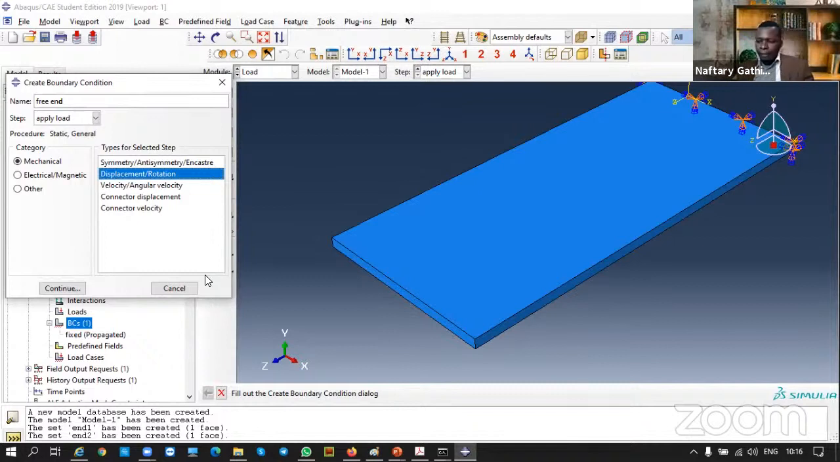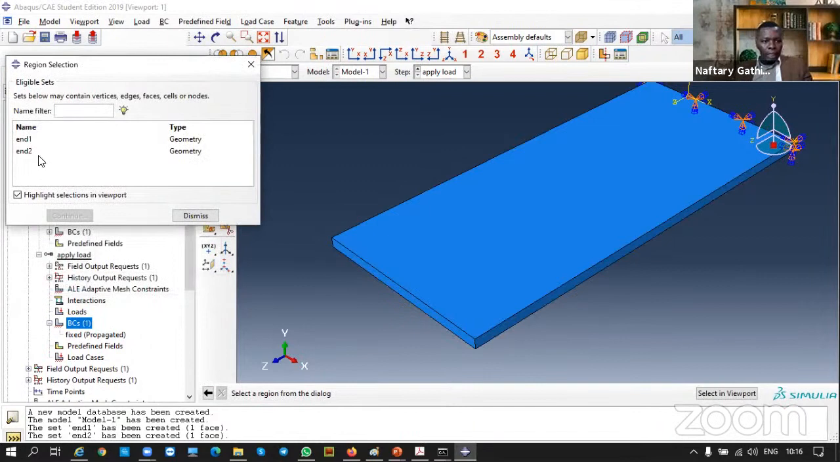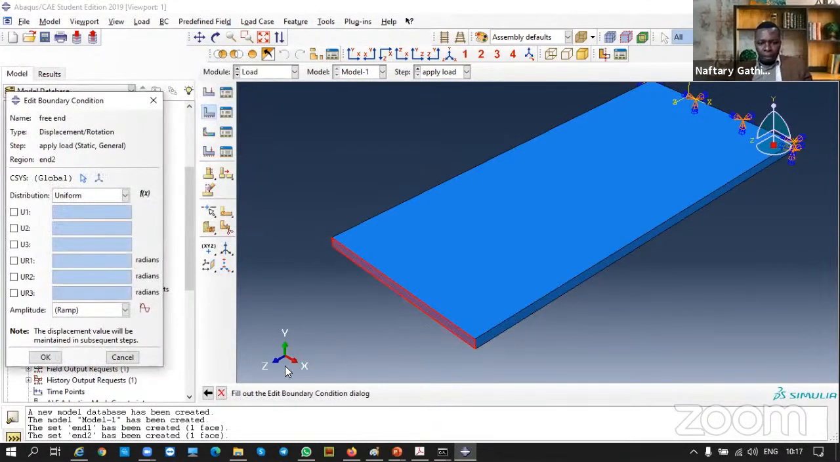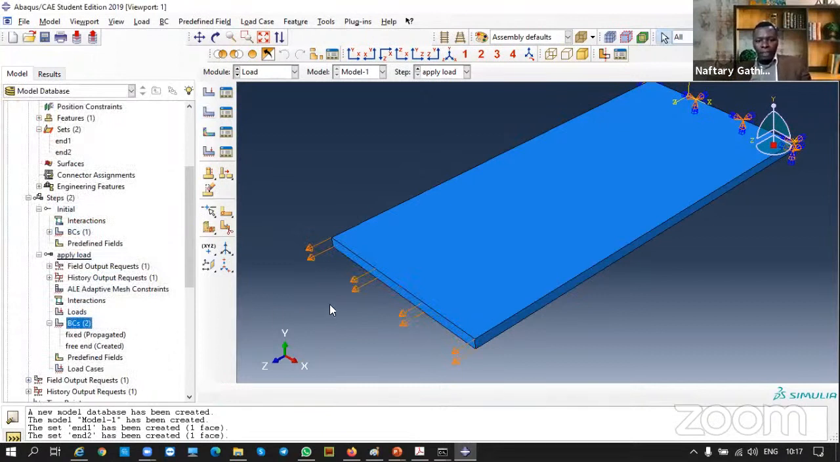You'll find it later on. It's very, very important. So in this case now, I just come here, I say displacement rotation, continue. I'm going to apply it on head 2. I continue. And then you see head 2 is in the direction of the Z axis, where I want to apply a displacement. So U3, let's say I apply 20 millimeter. So I have applied a pull on this head, and this head is fixed.